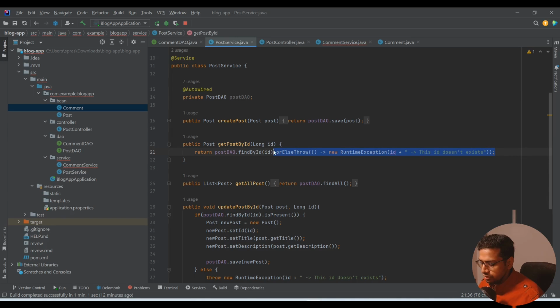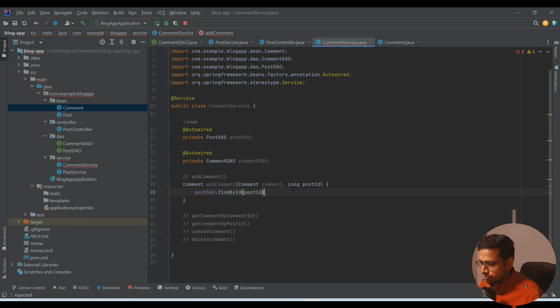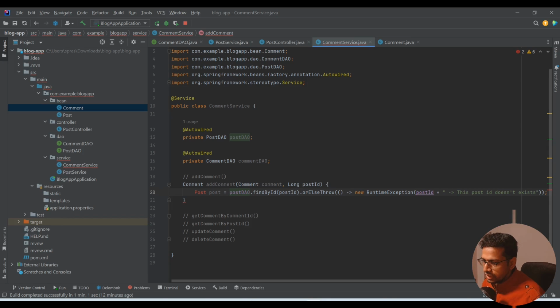So I'll just copy this entirely, or else throw new runtime exception, this post ID, which is going to be here. Post ID doesn't exist, and that's good, right? So otherwise we are going to get a post object. So here we just validated if this ID is there or not.